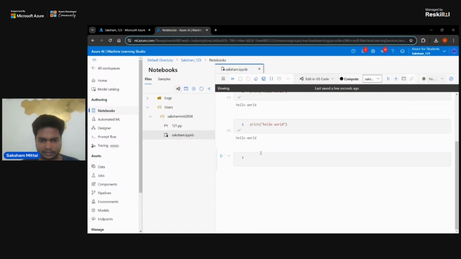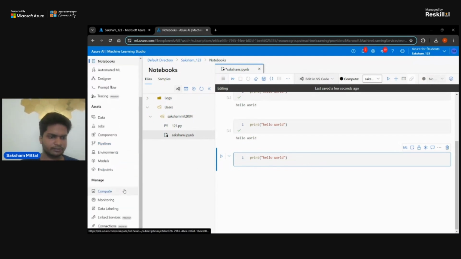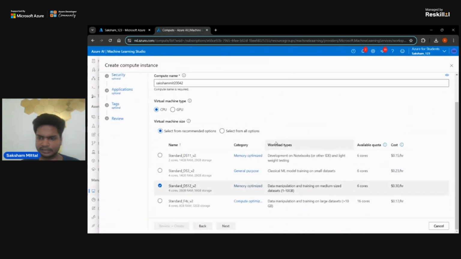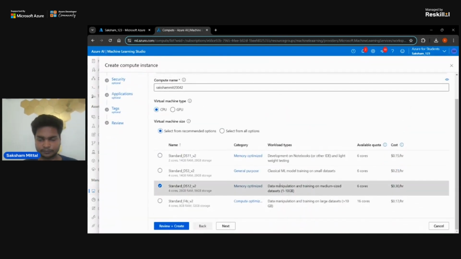Here I am going to type a simple code, which is hello world in Python: print. Now this code will not run as we need a VM to run it. To create a VM, we scroll to the left-hand sidebar, click on Compute, and then create a new VM. The credits which we have claimed on the website are going to be used here for the VMs.